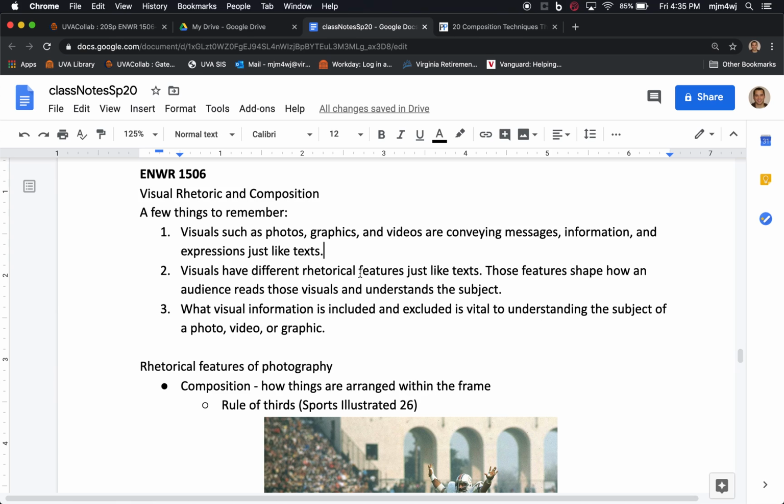So in some ways they're very similar in that visuals have rhetorical features just like text as well. That's what we're going to be going over today, some different features that are very common to photos. And those features, just like in text, shape how an audience reads the visuals and understands the subject, which you may be very familiar with as people who see visuals all day, every day. How a visual is constructed will really shape how an audience views that thing.